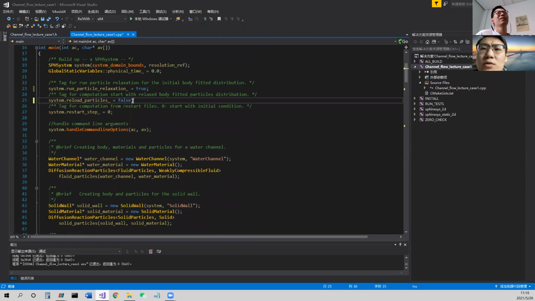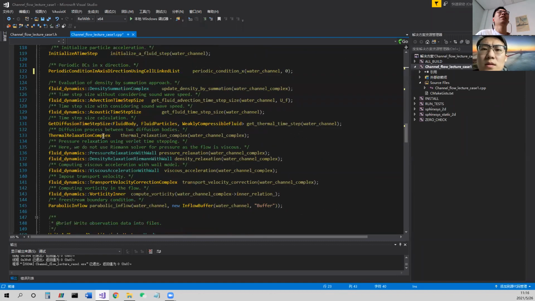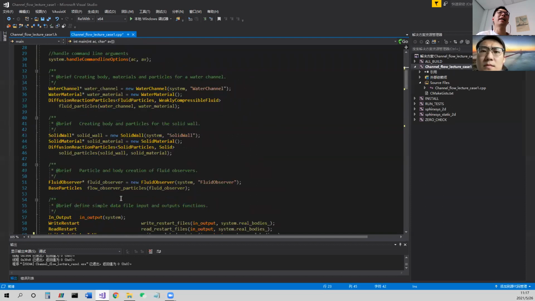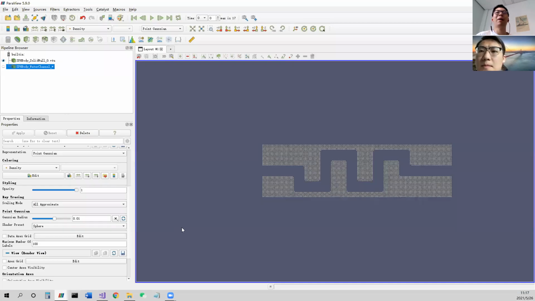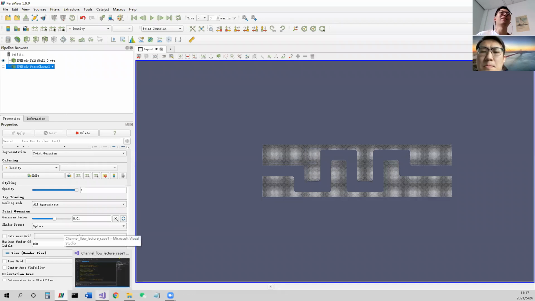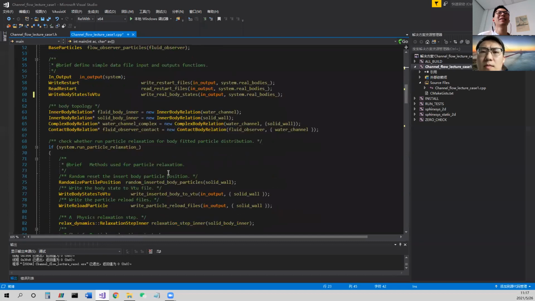Should the run particle relaxation be set to false too? It doesn't matter, they're two separate things. Yeah, you're right. You need to set the run particle relaxation and reload particles equal to false, and you can use this unrelaxed particle to conduct a simulation. That's no problem, but the result is not guaranteed.